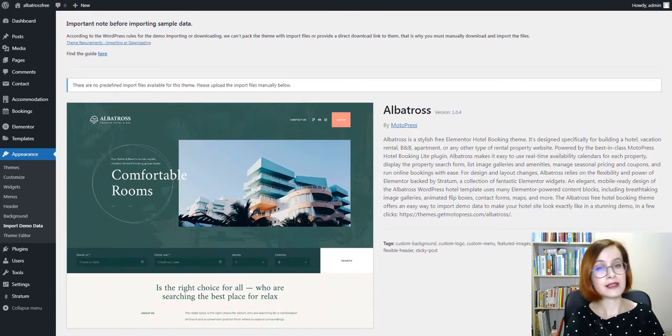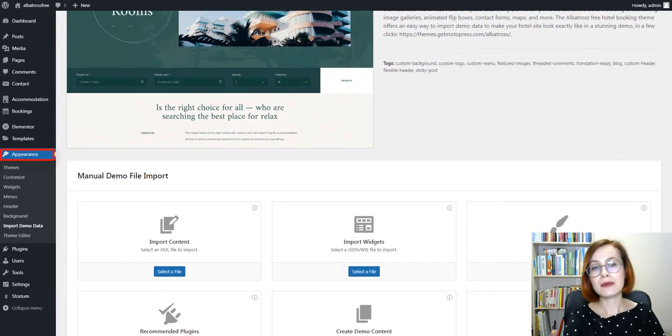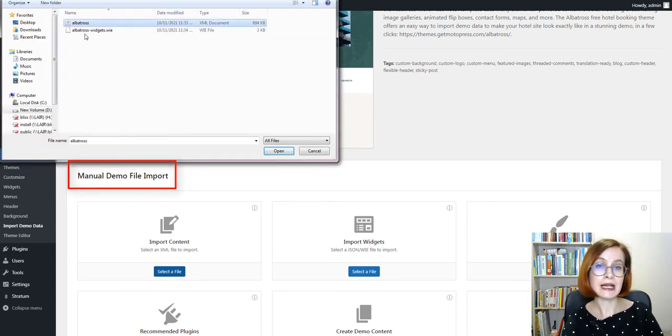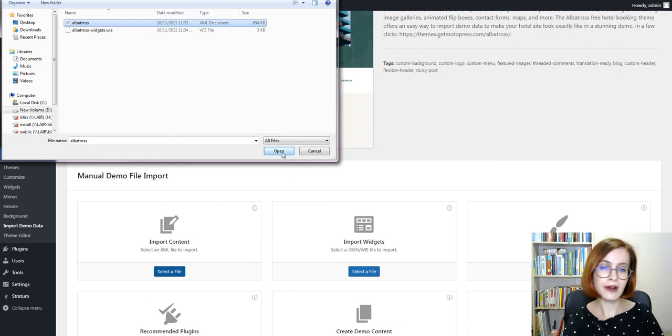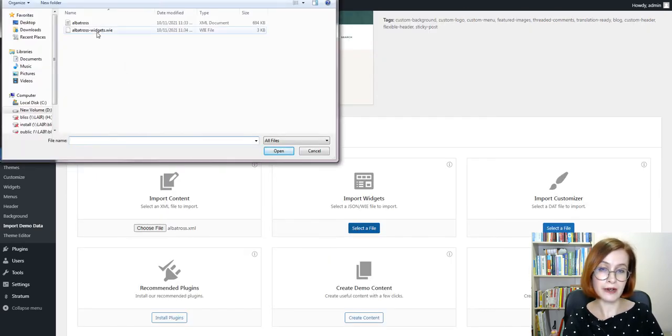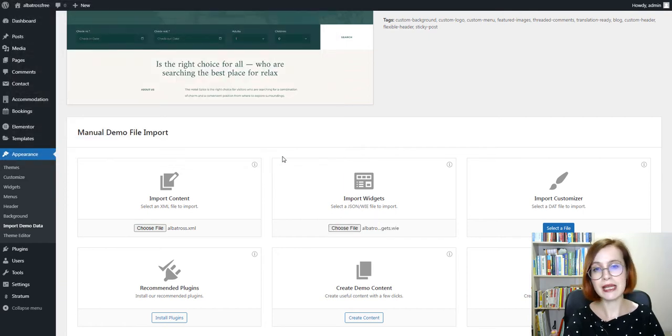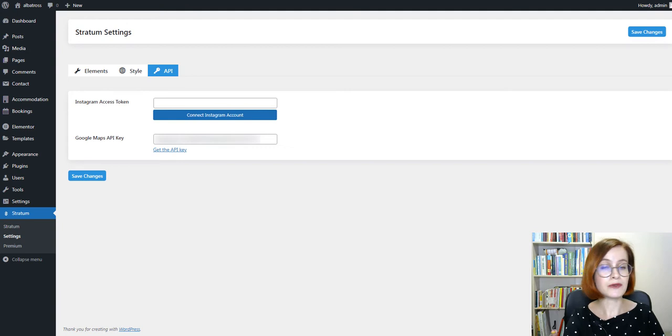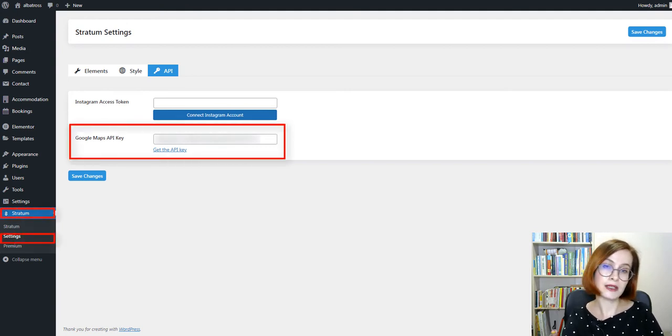When all required plugins are installed and activated, the Import Sample Data menu should appear under the Appearance menu on your WordPress website. Head over to this menu, then proceed to the manual demo files upload section. Next, upload previously downloaded files, the content import file, as well as the widgets import file. Be patient, the process can take up to 10 minutes. When the process is finished, you'll need to activate the widgets that require API keys, for instance, a Google Maps widget by Stratum.